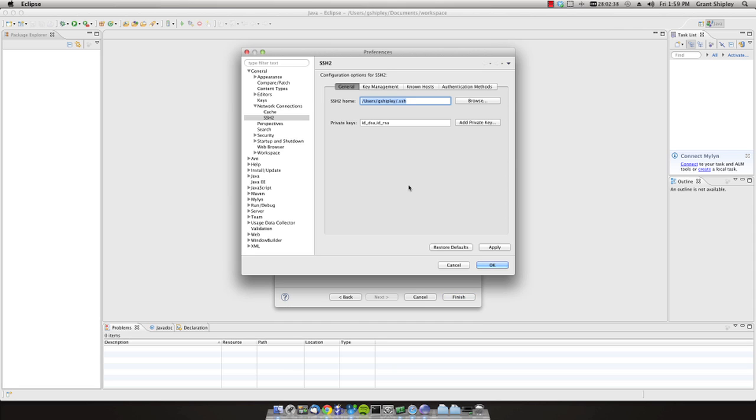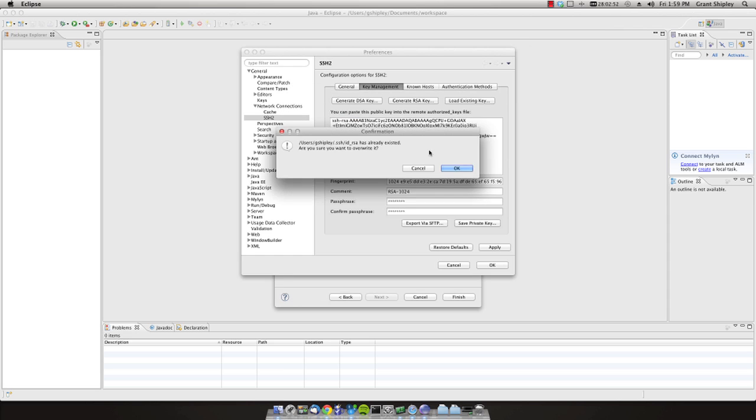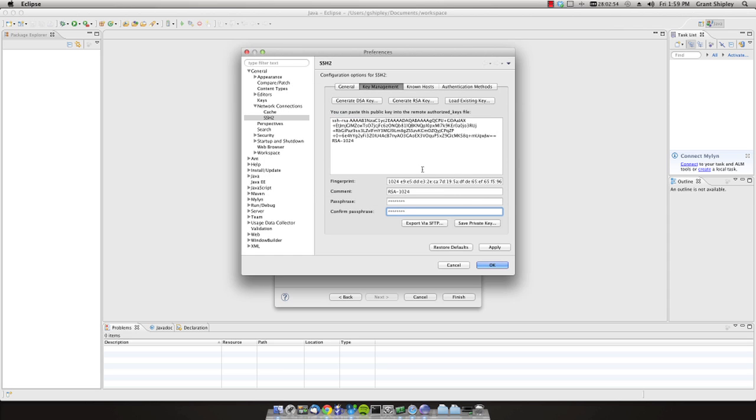So I'll go into my SSH preferences. If you don't have a key already created, you go to Key Management, Generate RSA Key, type in a password. I'll save my private key. Overwrite the one that's already there for me. And at this point, I can do one of two things. I can either cut and paste this into the OpenShift website Express console, or the plugin will actually send this SSH key up to the OpenShift servers for me. To demonstrate how I would do it manually, I'll copy this.